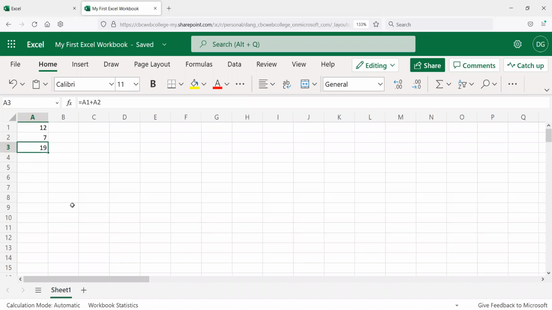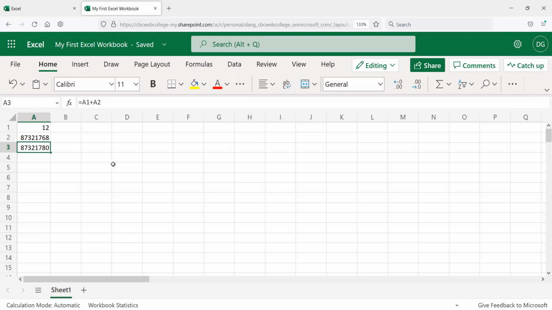So you see, it doesn't really matter what numbers are in here. Cell A3 is going to add them both together. Say in cell A2, I'm going to put in 872 or 3,21,768. And there we go. Cell A3 added those 2 together. So that's an advantage with Microsoft Excel.